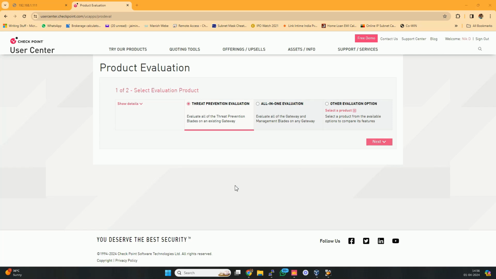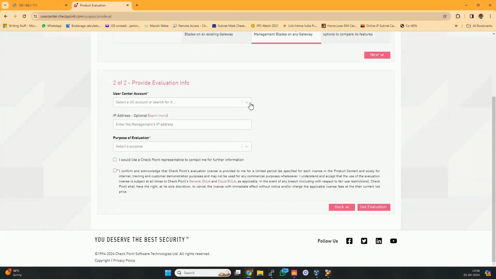Okay. Here we go with the product evaluation. Now click on all in one, go to next. Okay. Select your right account. For example, I am selecting Alpha. Whatever account that you have created, you have to select from the drop down menu.